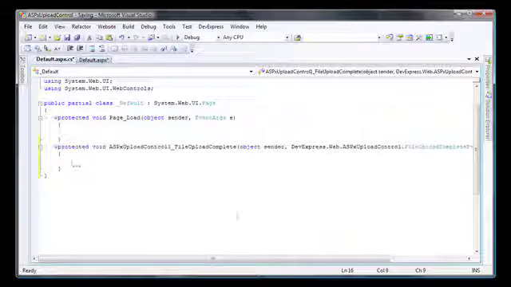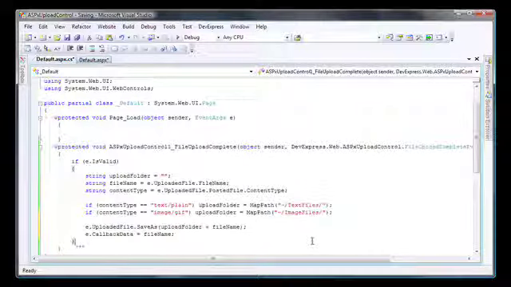Inside the event handler, I paste the following code. First, I use the event's IsValid argument to check whether the file being uploaded has passed validation. If that's the case, then I can continue processing the uploaded file. Here I'm creating a new string variable called uploadFolder, which will hold the path where the file will be saved. Right now it's empty, because it will be set based on the content type of the file being uploaded.